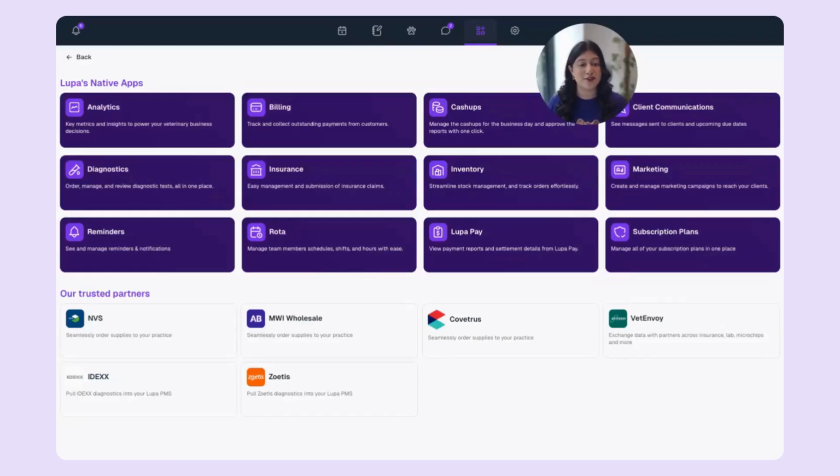My name is Apoorva and I'm a software engineer here at Lupa, and today I'm very excited to be showing you a new feature we released called Stocktake.